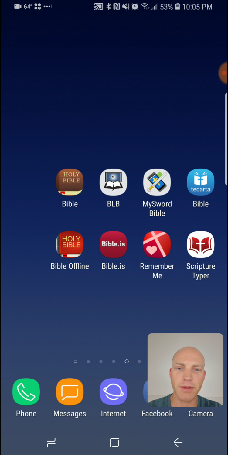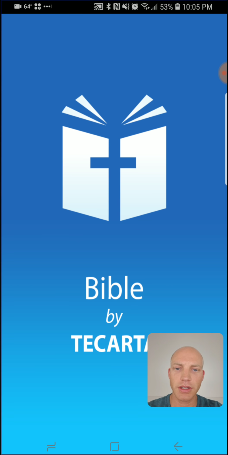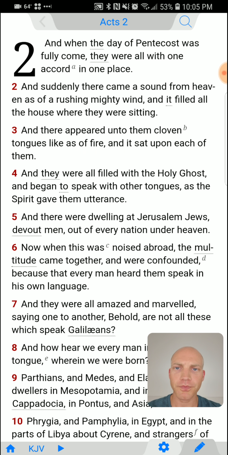The next one is Bible by Tecarta. So I'll click on that one. And one of the reasons why I use this app is because it has the King James Version dramatized, and the text is going to be synced up with the audio. So as you listen to it and as you read, they're going to be in sync. So I'll go ahead and show you that right now. Hit play, beginning with verse 1.